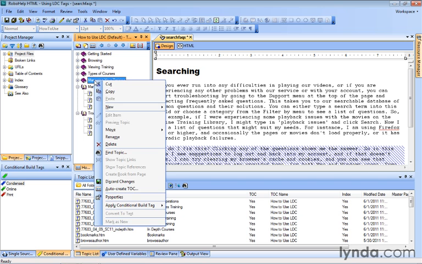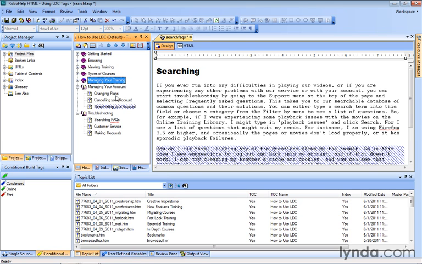We can right-click the heading, go down to Apply Conditional Build Tag. If we choose Condensed, it's only going to apply it to the TOC. So let's do that. And if we look at it, just by deselecting, it looks like it's been excluded as our condensed version. There's a little tag that appears over the book.